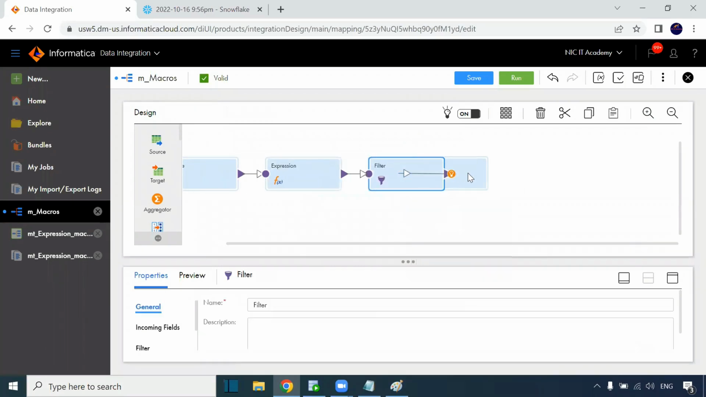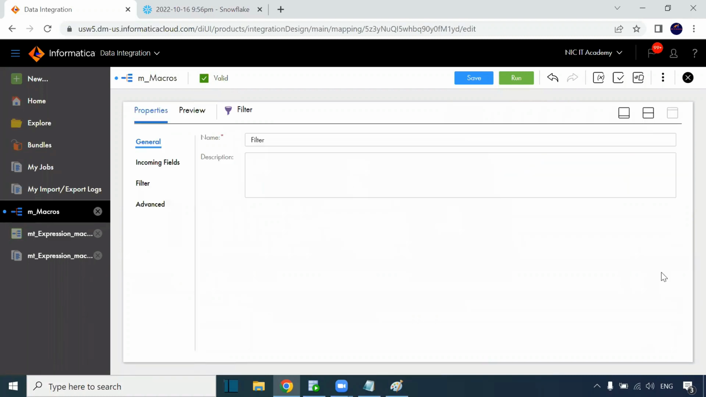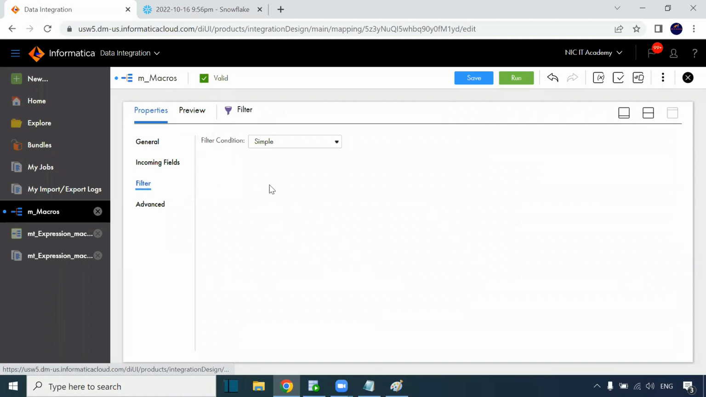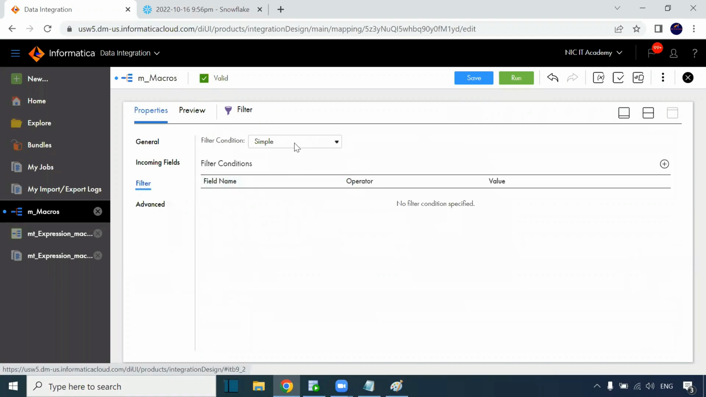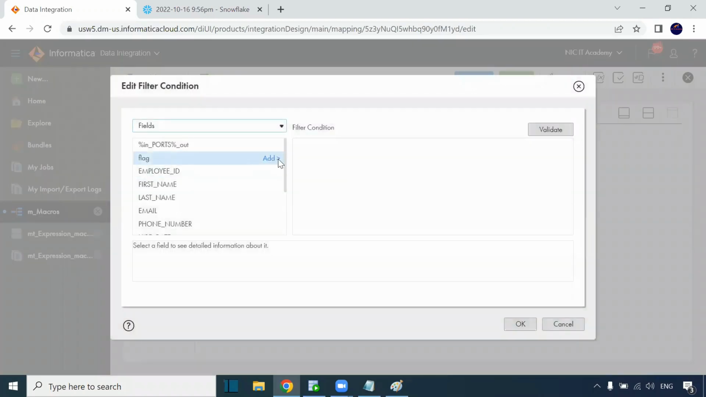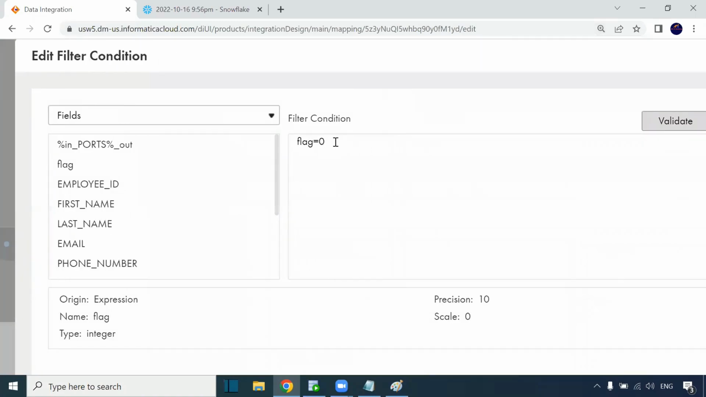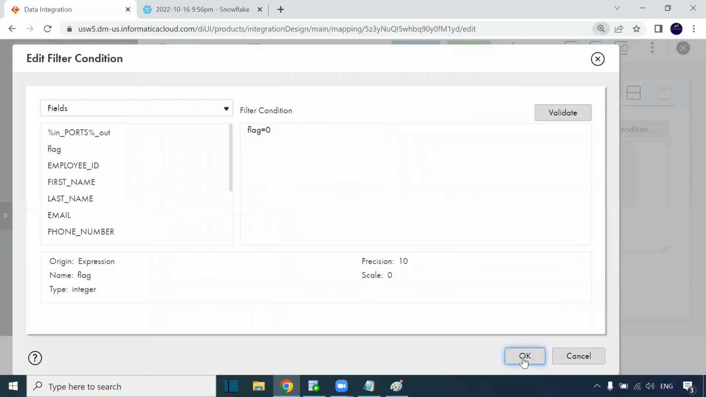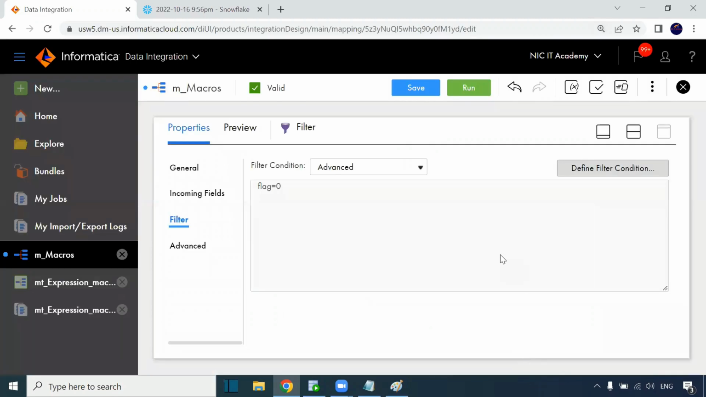I can go for a filter here and add some filter conditions. You can use a simple filter or go for the advanced one also. You can define flag equal to 0. Whatever records we get with flag as 0, only those records I'm allowing to the next level.